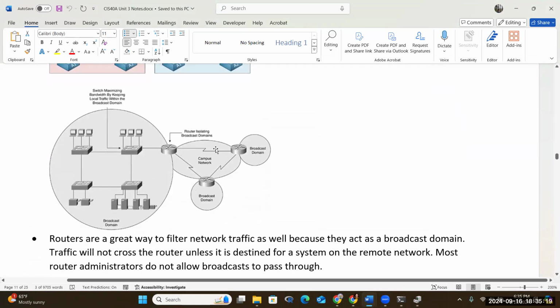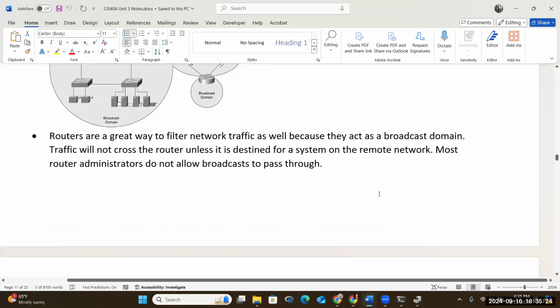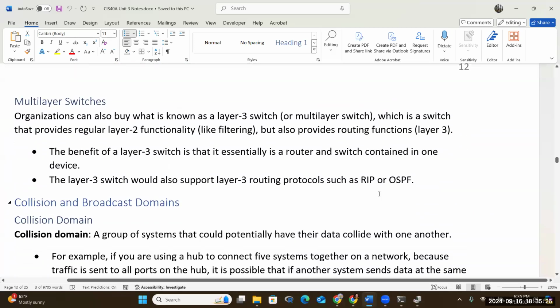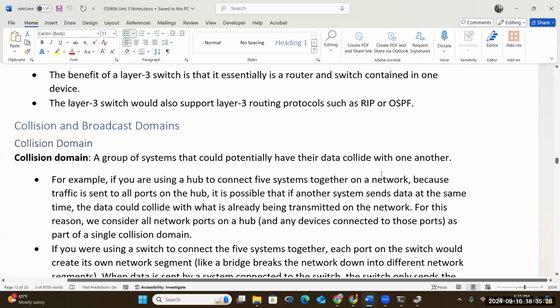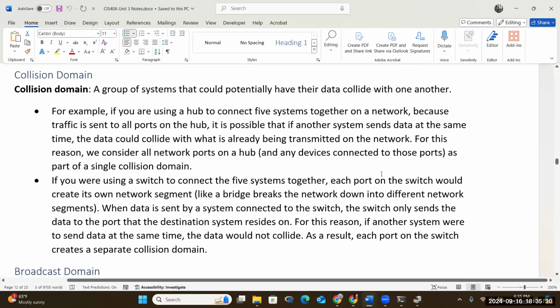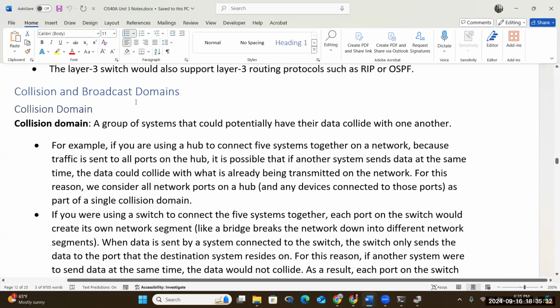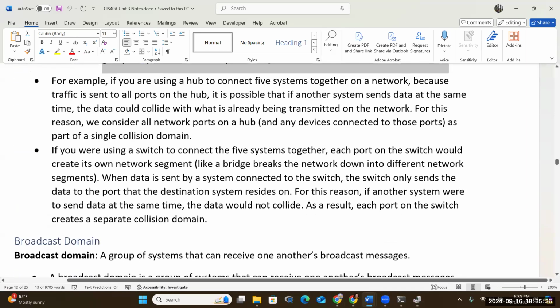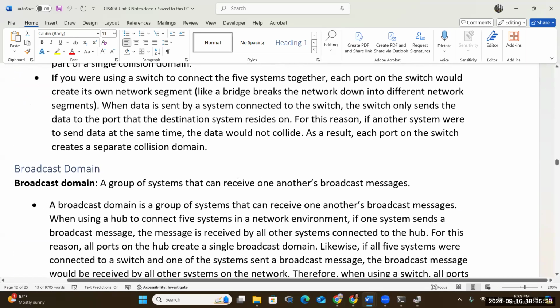And then routers. And then collision and broadcast domains here. A collision domain basically has data colliding, and in a broadcast domain, the system can receive broadcast messages from others.